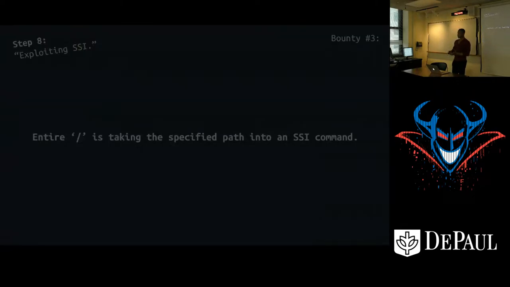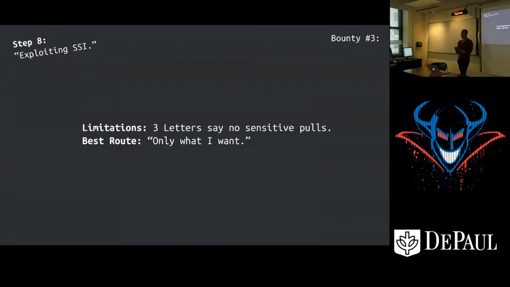So, limitations. Like I said, we don't scope creep on billion-dollar corporations because they'll end you, and we don't scope creep on three-letter organizations because they will literally end you. When these types of organizations allow you to do a bug bounty, when they allow you to assess an application that they have, we don't touch it. So they say no sensitive pulls. Even if you can pull their whole database out, you pull maybe two characters just to prove it.